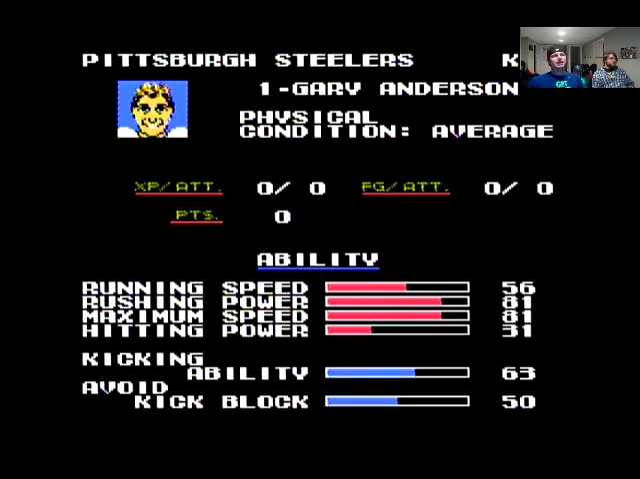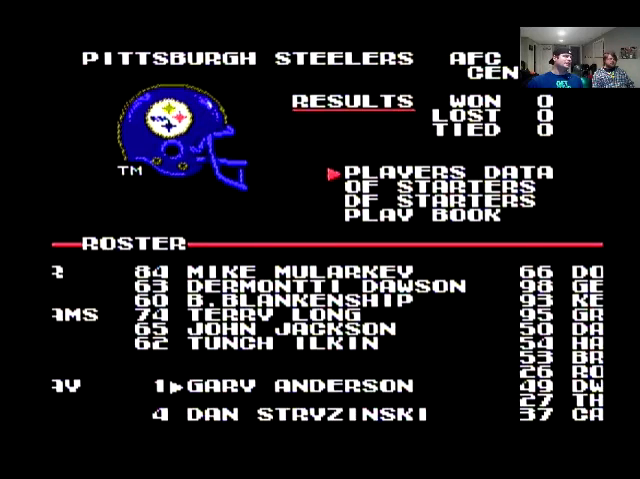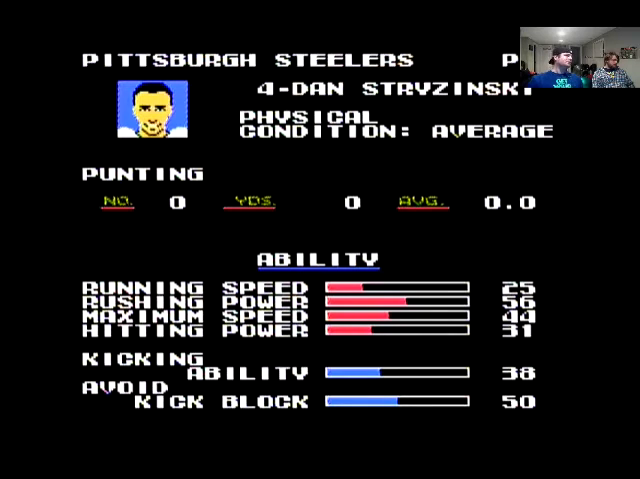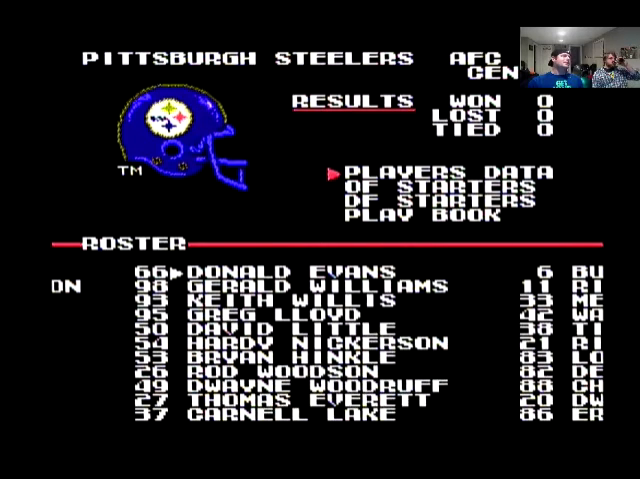The reason it's so high is so you can make tackles on the kickoff, because you can't switch players on defense, and you're by default on the kicker. The punter has 38 kicking ability, 50 avoid kick block. You shouldn't be getting your punts blocked anyways.